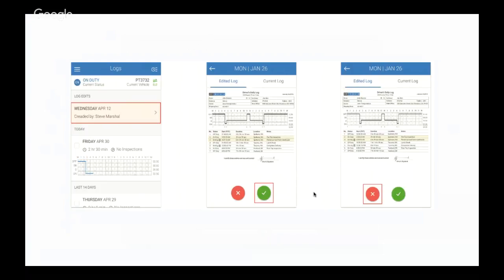And you have the option with the red X or the green check mark to accept or reject this log. So just keep in mind that even if your fleet manager does make a suggested edit, it has to be confirmed by the driver to have that go onto their log.